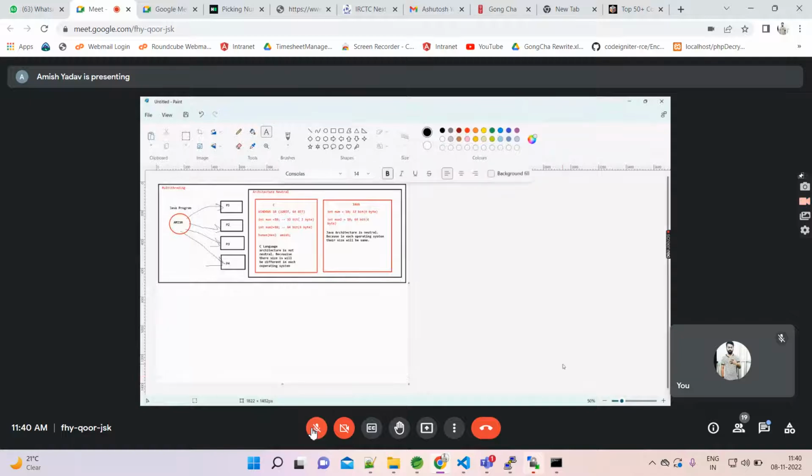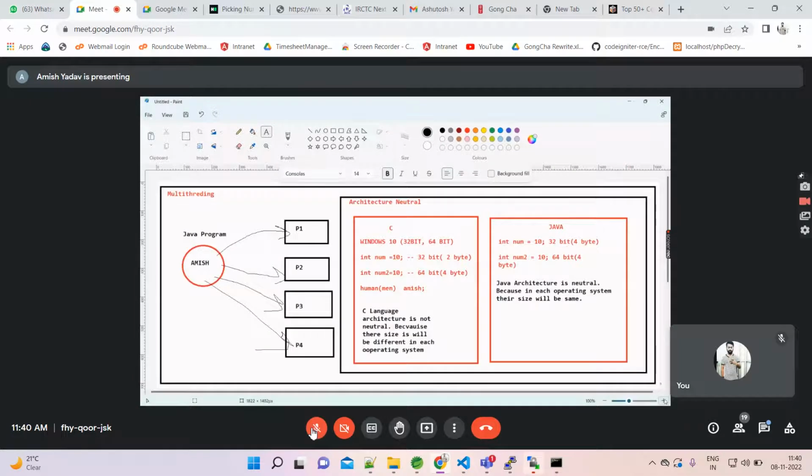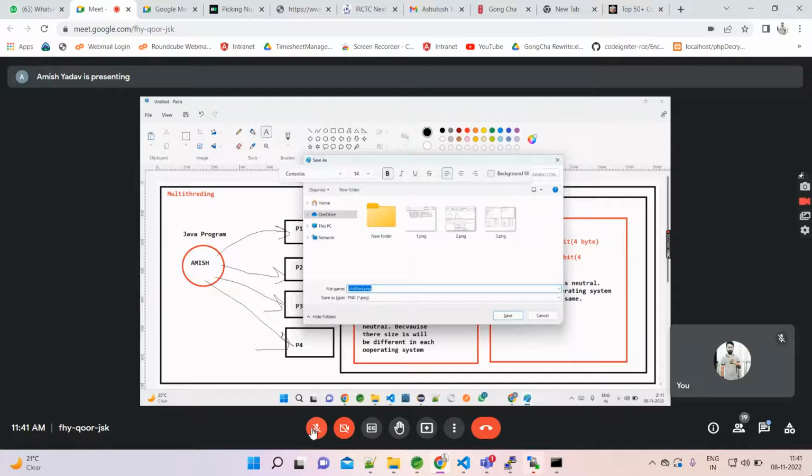So now we'll move to the next topic. We have covered that Java is secure and architecture neutral. It is platform independent, I also already discussed that one. Okay, so now let me save this one. So this one is fourth.